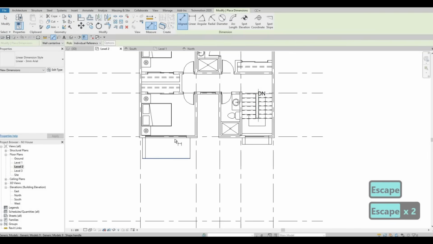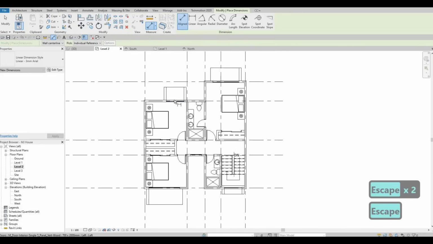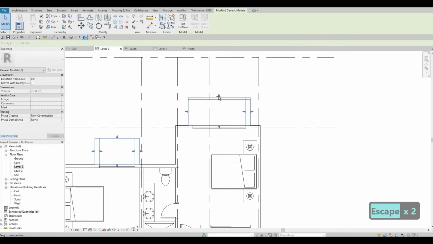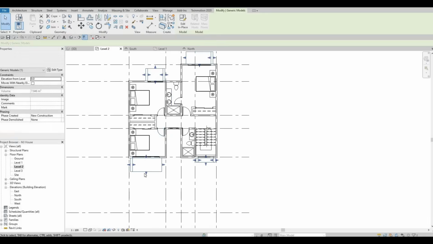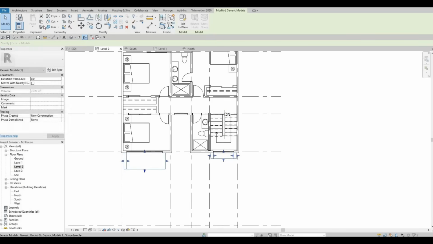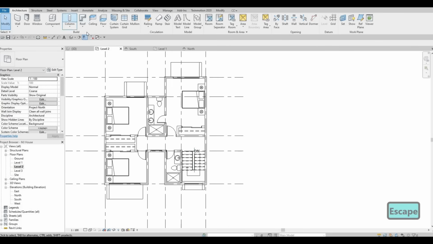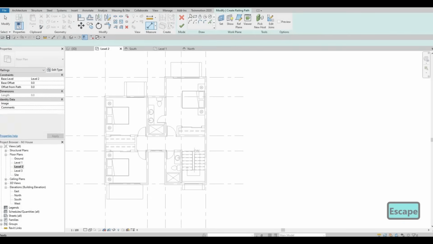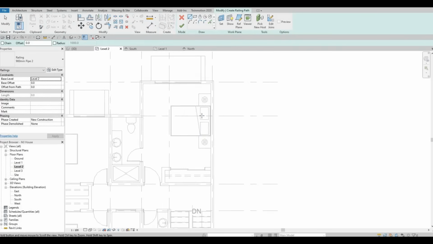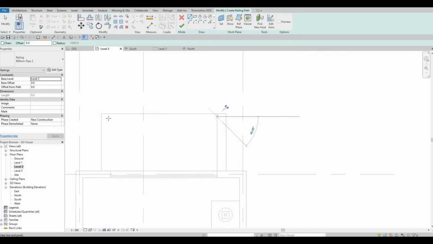So I want to double check. 13. Okay. So just a little bit right here. Just a little bit more right here as well. And then this is too much. Pull it back a little bit. Now we're ready to just add railing. And then here, let's zoom here and just add a railing.